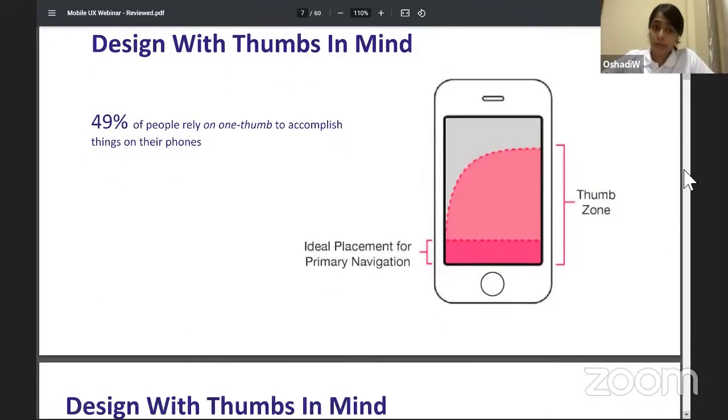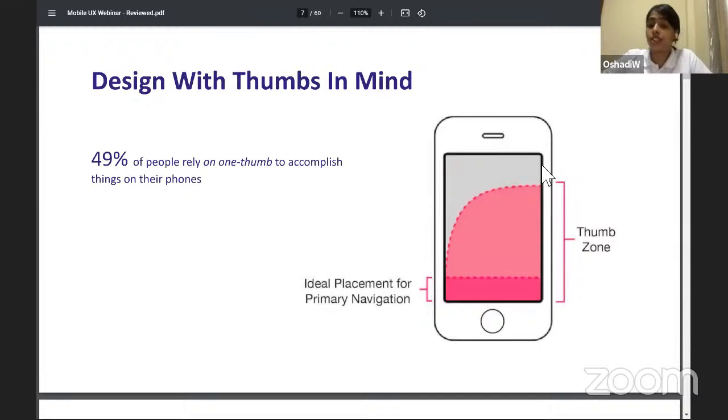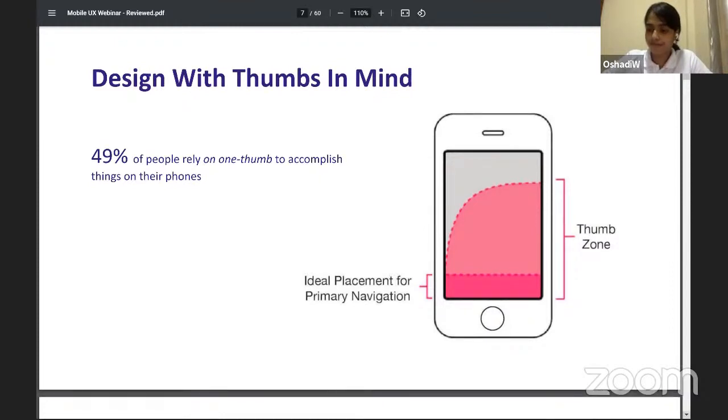So 49% of people are really using one thumb to accomplish things on their phone. If you can remember the previous image, you can see this bottom part is the ideal place for the primary navigation, because even for the right-hander and left-hander, these areas can be easily accessed. These are the thumb zone. Other areas are really hard to reach. So just keep in mind, you will need these things in the future.